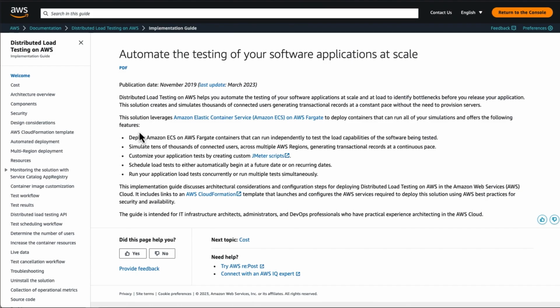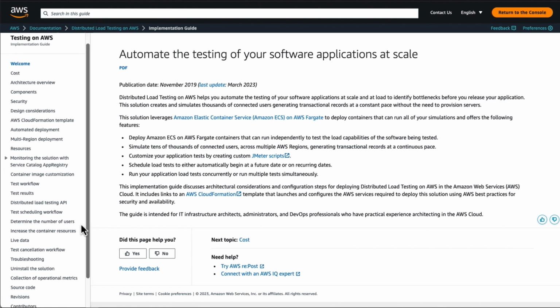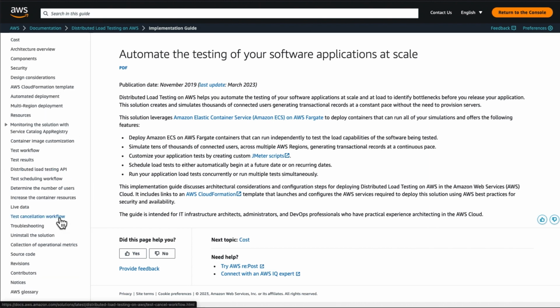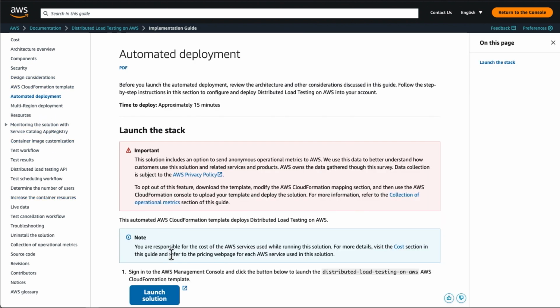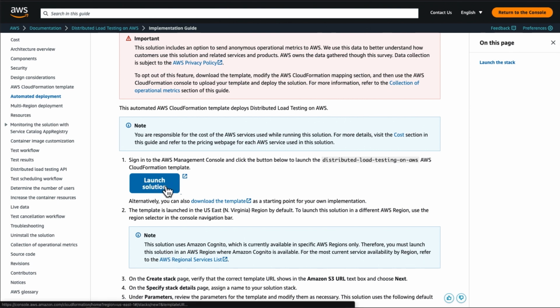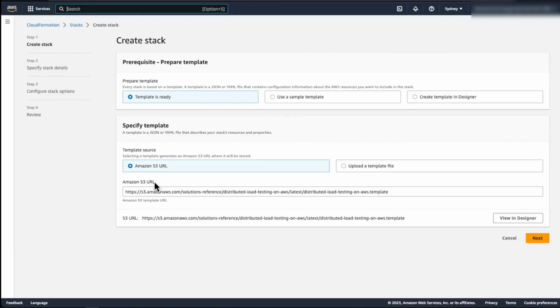Upon click, we will be redirected to the documentation page, which contains lots of advanced configurations and workflows. I will put the link in the resource section later on. But right now, let's focus on setting up the solution. What I will need to do is navigate to automated deployments. Here is a big blue button that says Launch Solution. Let's click this. We see the CloudFormation dashboard, which will deploy the solution for us.